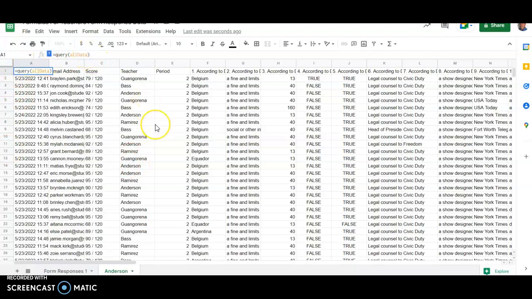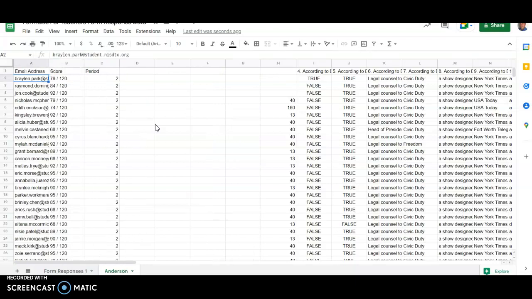I'm going to go after the A for all data, and in the parentheses, I'm going to click comma. Then I'm going to type in, in big quotes, the word select. Select has to be capitalized. I'm going to select B, C, and E. So those are the columns that I'm going to select. And let's just leave it like that and see what happens.